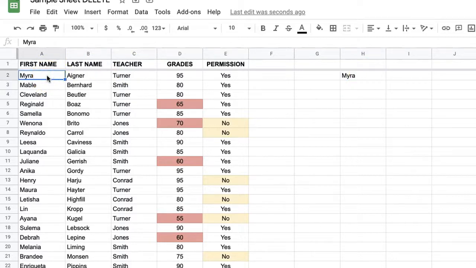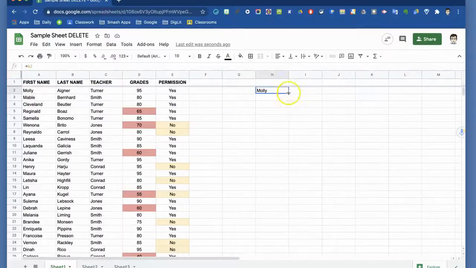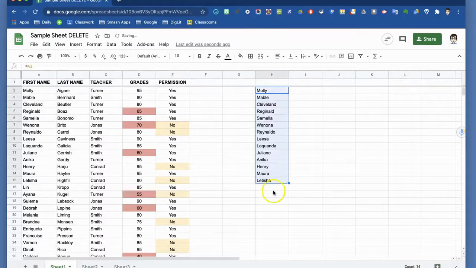If I change Myra's name to Molly's name, it changes over here. Any update I make in one place updates in the other. And I can copy that down so that now I'm linking all of these names to all of these names. And you're wondering, well, why would you do that side by side? I might not go side by side, but I could go to a different tab on the spreadsheet or even to a different sheet altogether and make a reference to a cell so that what's in one cell is in another cell.